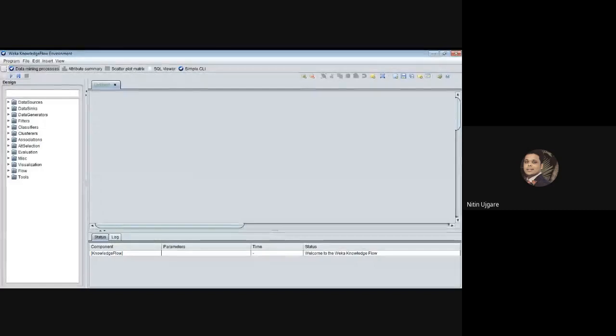So is it visible? The screen is visible? Anybody can type in the chat box. Is it visible? Okay, fine.